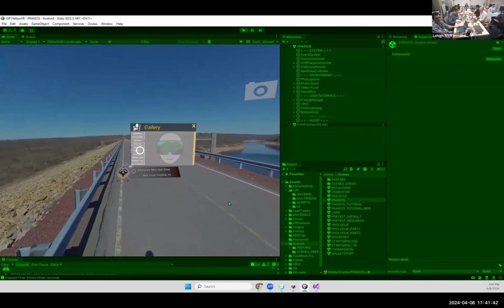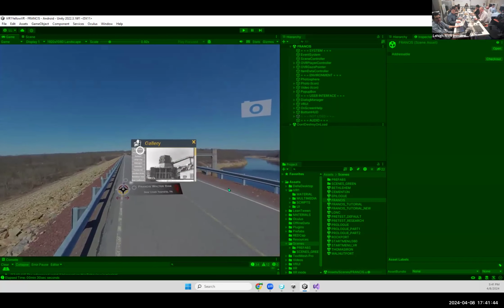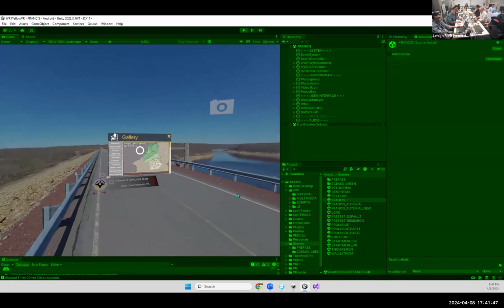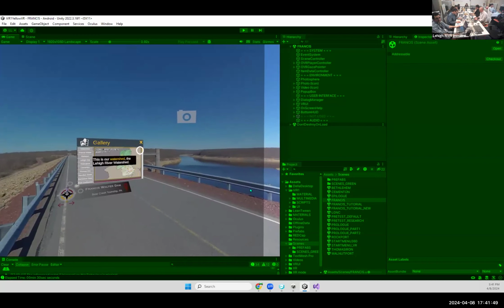Oh, the tooltip stage. That's good. All right, so the tooltips are there.